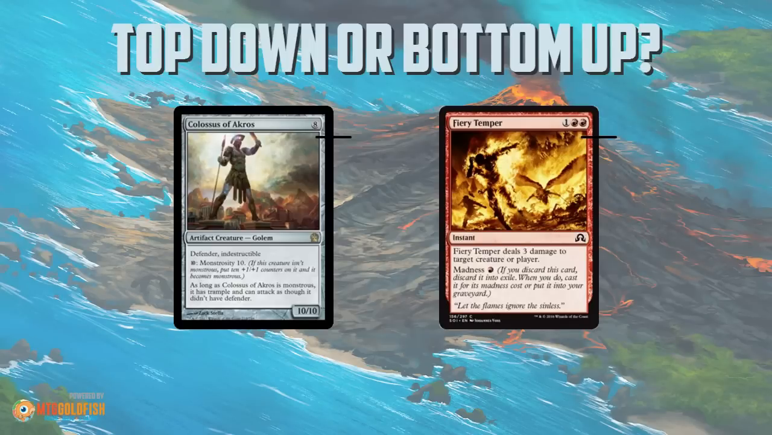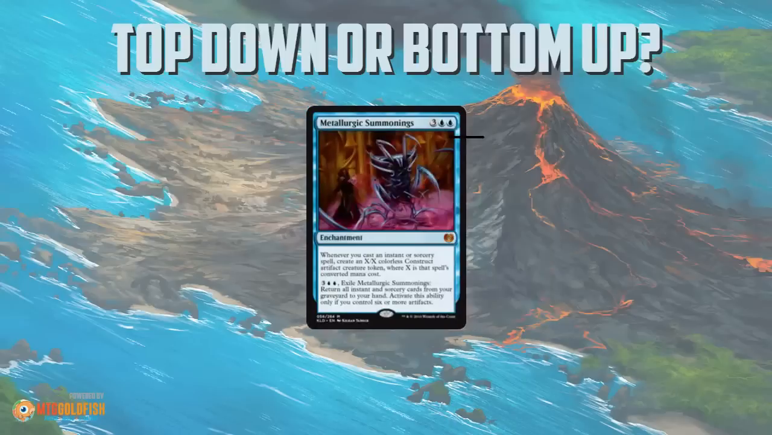So building decks is the same way. As far as building from the top down, a good example of this is our Temur Summonings deck. So the way I built this deck is I started with Metallurgic Summonings, and I said, well, I want to build around this card. I really like this card. And then I thought, well, what do I want to put around it?